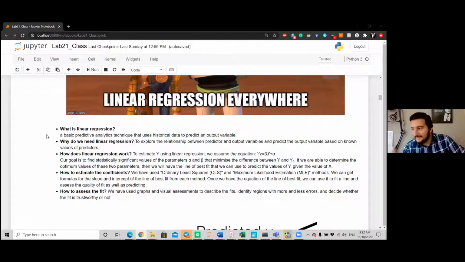So what is linear regression? What do we mean when we say linear regression? Line of best fit. Okay, good enough. Any other ideas? The general trend of the data. Okay, thank you. The answer that I have written here is that it is a basic predictive analytics technique that uses historical data or samples to predict an output variable, which is our target, or y.